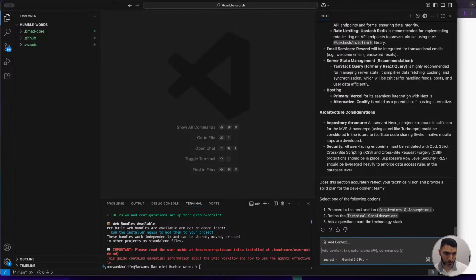Okay, so the primary hosting will be on Vercel, which is going to be seamless. And then hosting on Coolify potentially, which I would really like to do at some point. Architecture considerations, repository structure, a standard Next.js project structure should be sufficient as a monorepo. So monorepo just means that you have one repository for your front end and your backend code, and you separate them within your code base. So depending on how you call your functionality, you either call front end or backend endpoints.